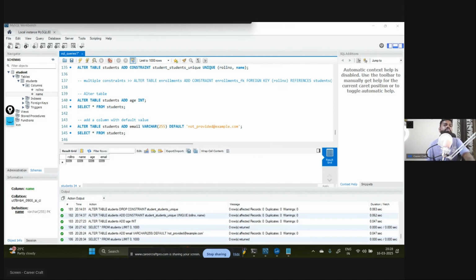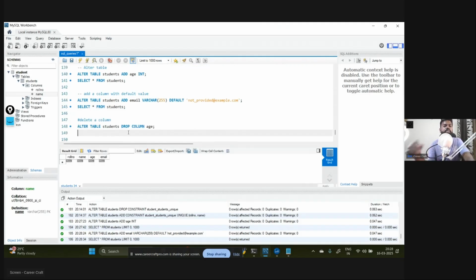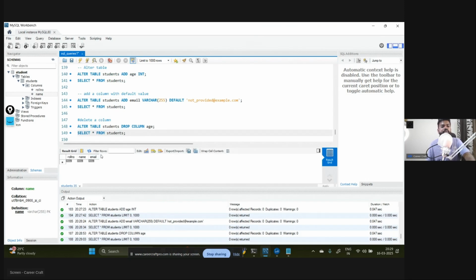Now if you want to drop it, delete a column, how will you delete a column? Simple: alter table students drop column age. So you can just drop it this way, and then again run select star from students and check it out. Now if you see here, the column is not there.